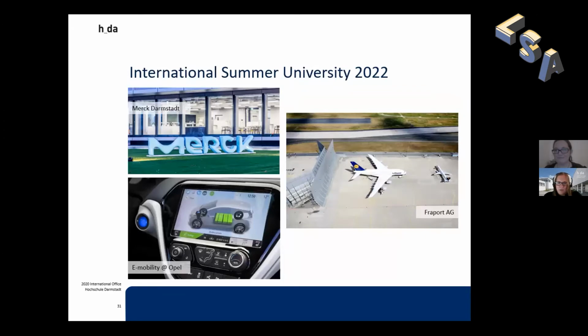And in Darmstadt, we also want to do some excursions. So we're going to Merck. Merck is one of the biggest pharmaceutical companies in the world, and we want to see if it's possible to achieve climate neutrality as an industrial company. We want to go to Opel. It's a car manufacturing company, and they will tell us some things about e-mobility. And we go to Fraport, which is the company that runs Frankfurt International Airport, to see how their environmental management works.